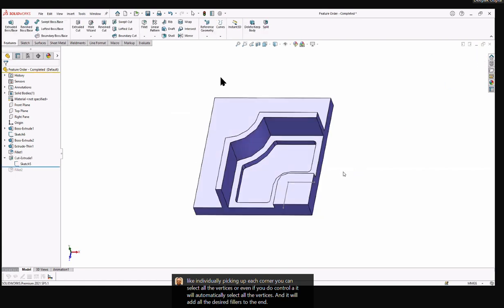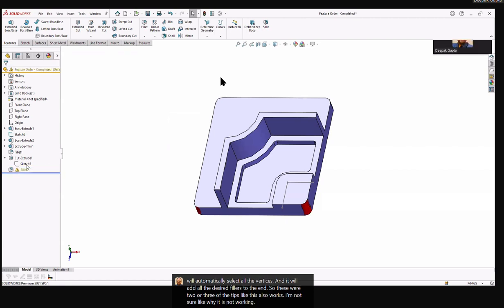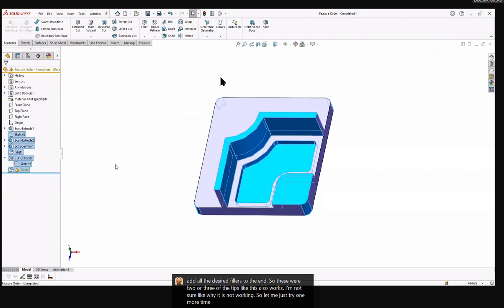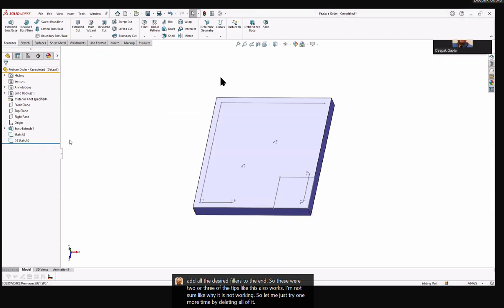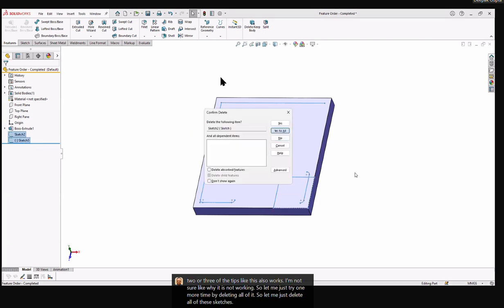So these were two or three of the tips. Like this also works. I'm not sure why it is not working. So let me just try one more time by deleting all of it. Let me just delete all of these sketches. I'll try one more time.